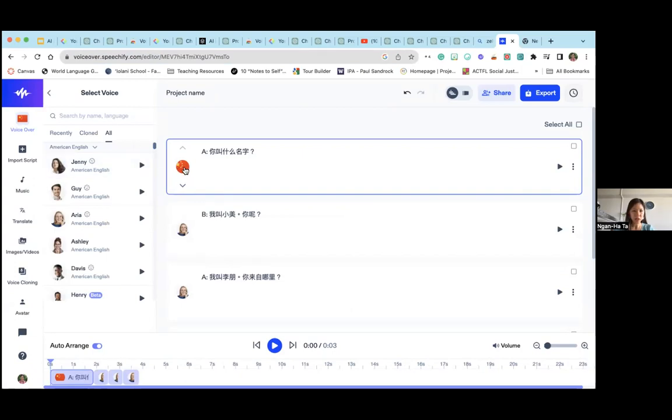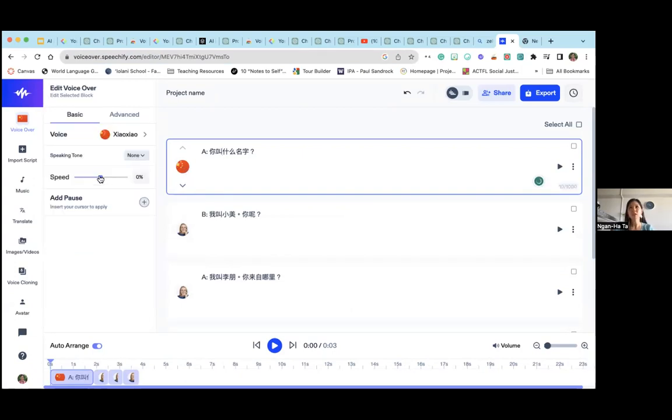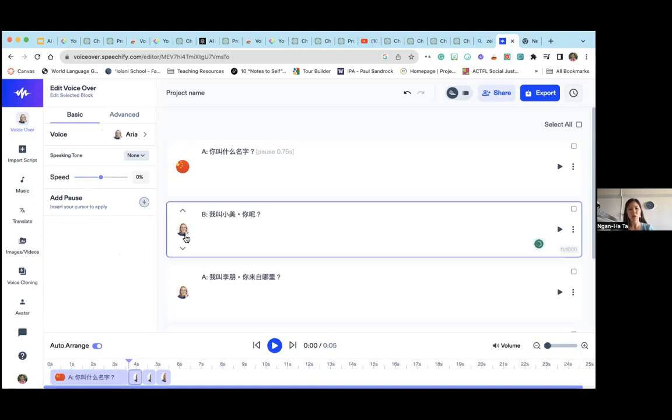And the thing about Xiao Xiao, sorry, is that if this is for my 7th graders, like novice mid-level students, I want it to be slower. So maybe at 35%, great. And sometimes you want to add a pause because you want students to kind of process the language a little bit, especially when they're new.